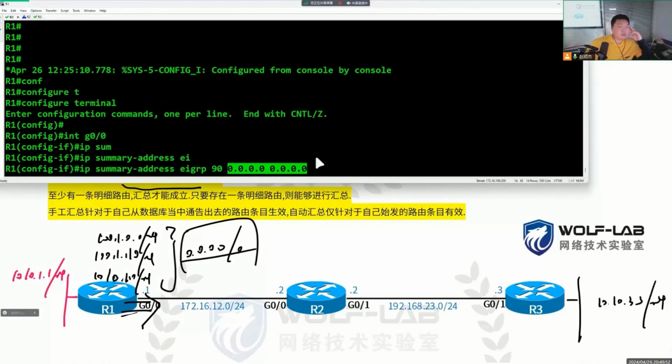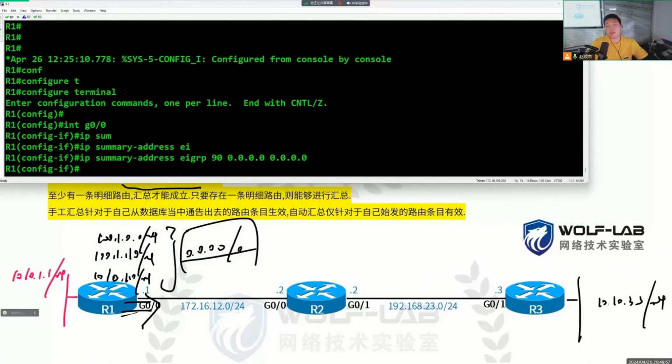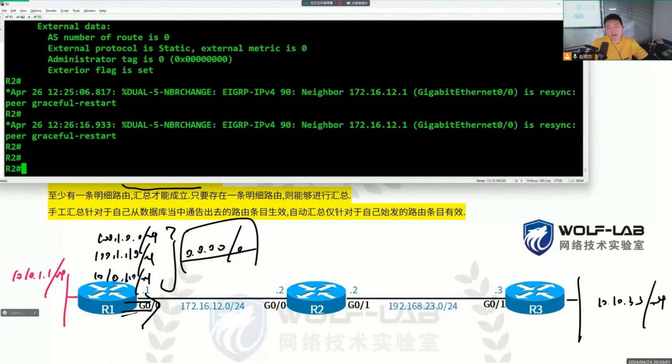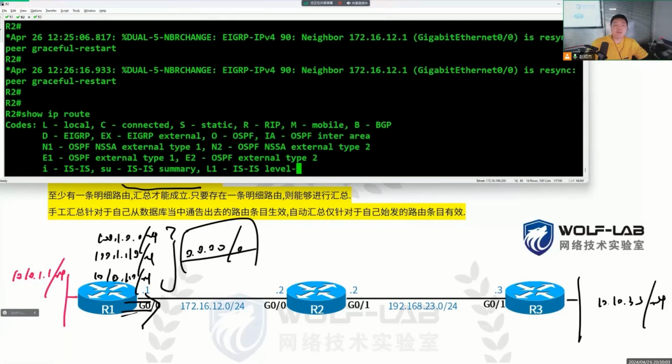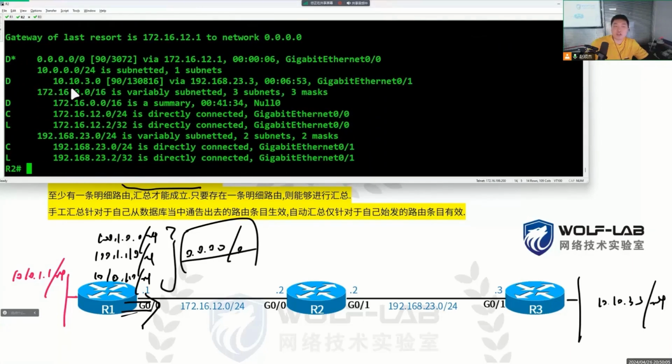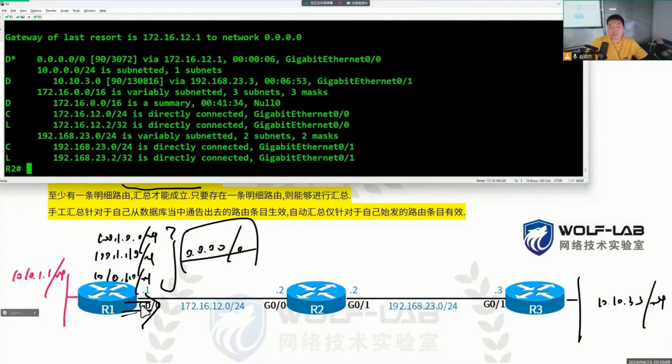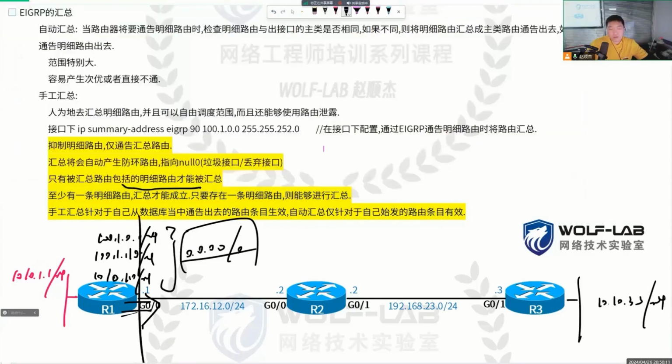0.0.0.0/0. The cost is also clear. When R1 summarizes into a default route, on this router, all announced detailed routes will be suppressed. For other routers, we will no longer learn the detailed routes from R1 because they are all summarized into a default route. Students, this is the characteristic of creating a default by summarization.